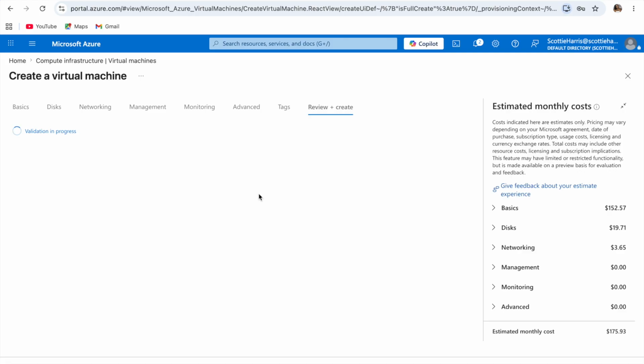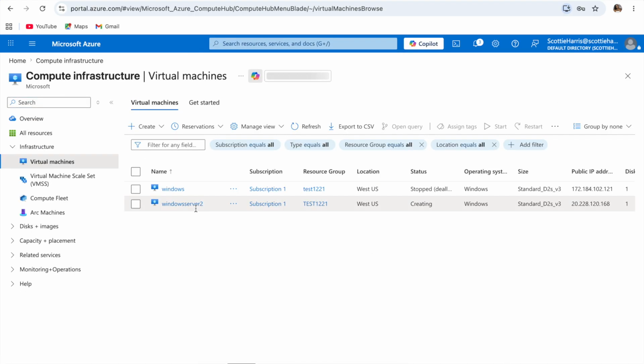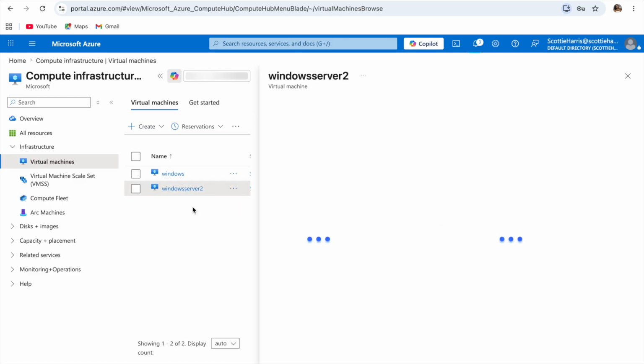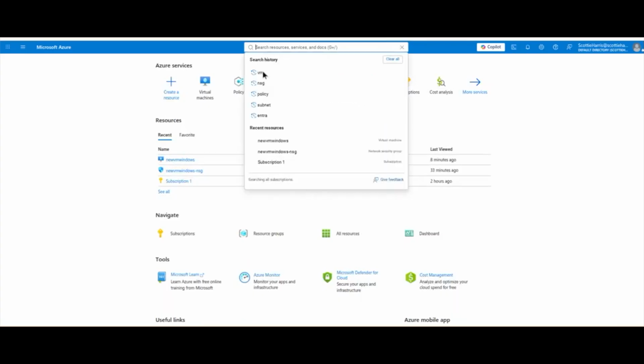And what I want to do is go into virtual machines. I can see this Windows Server 2, and I just want to look at whether that extension is there. Alright, there we go, Azure Policy for Windows, so that extension was correct. The deployment's still in progress, so while it's working on that, I'm just going to go back to policy.